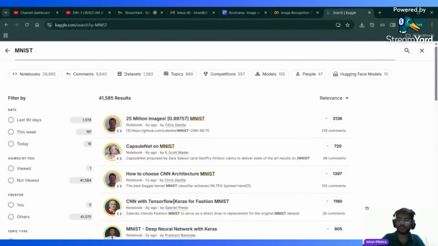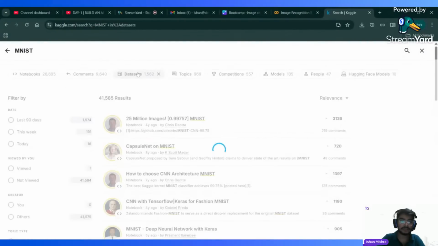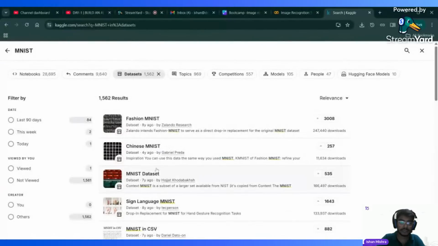So in Kaggle also you have to sign in, and when you sign in, you have to search for MNIST. Since we want the MNIST type of dataset, just click on datasets. And further, we are going to the third option.